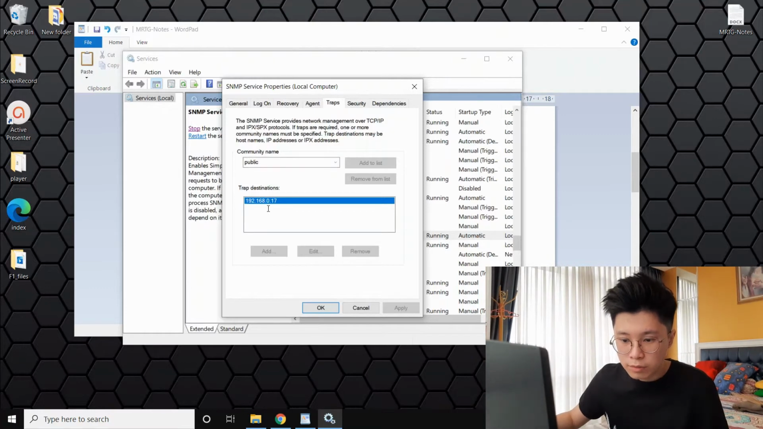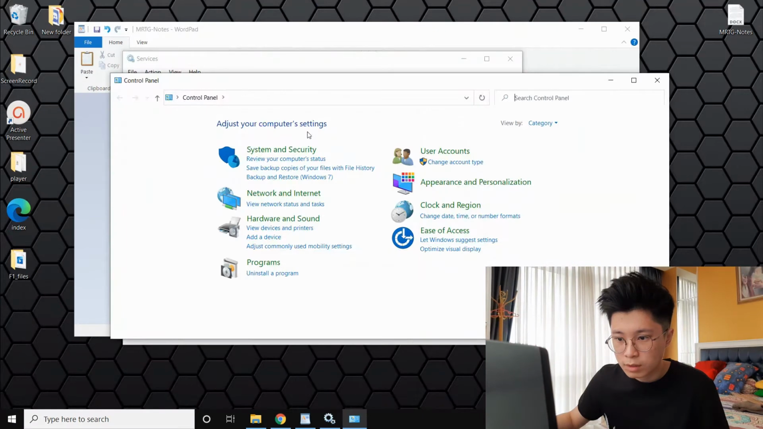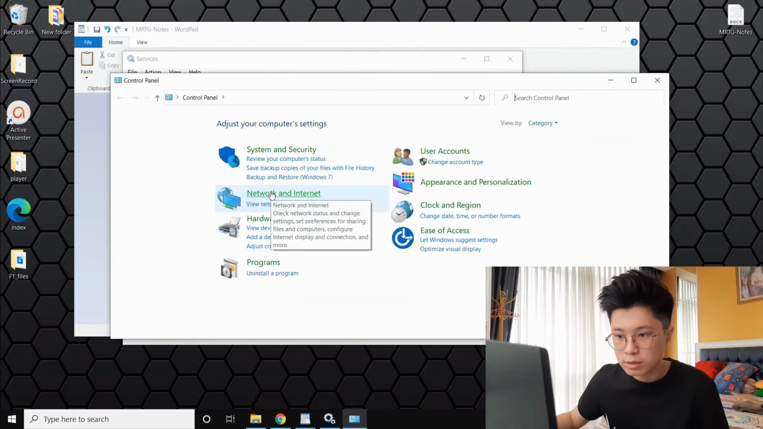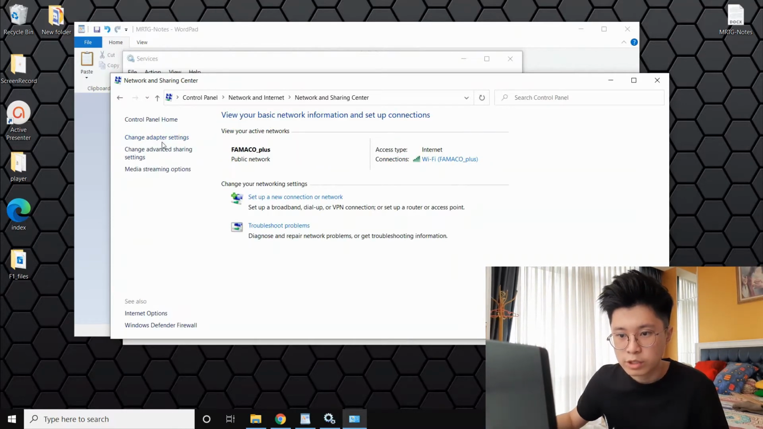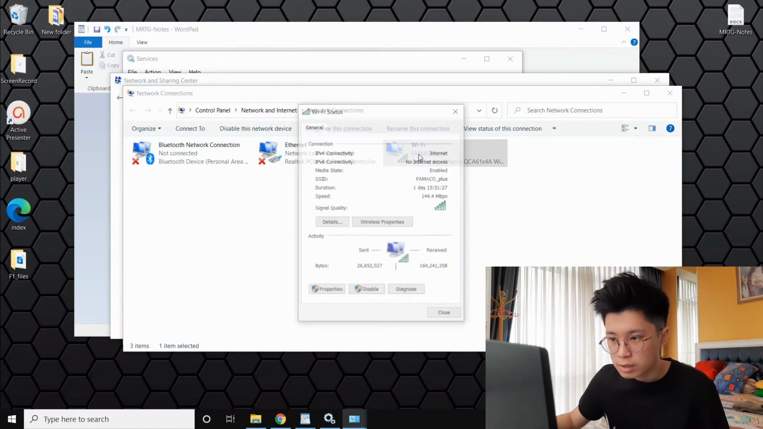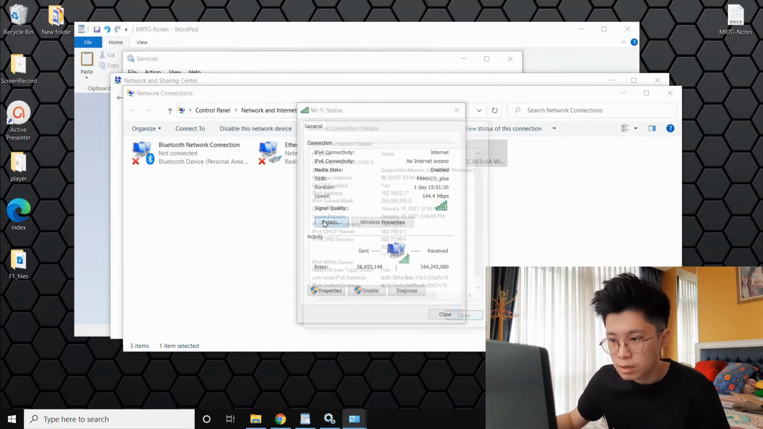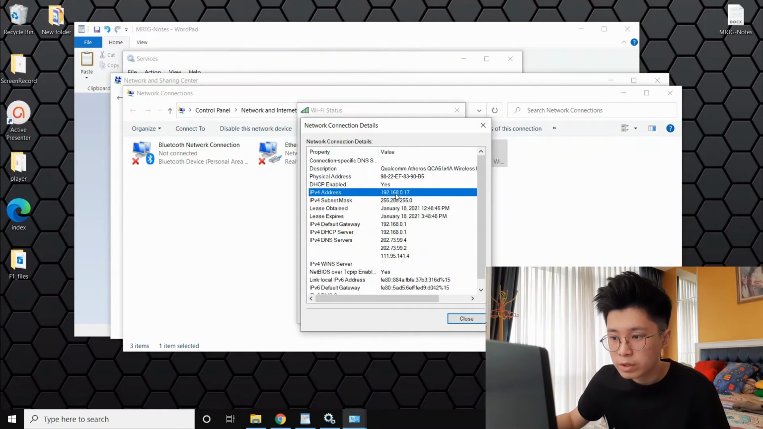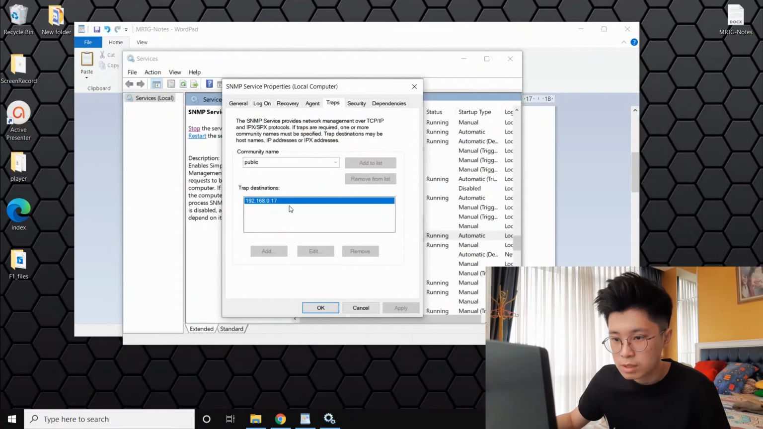And once you add it to the list, you want to add the IP address of this computer. And to look for it, you just simply have to click on control panel, go to network and internet, click on network sharing center, click on change adapter settings. You want to go to your Wi-Fi if you're using a Wi-Fi, and you want to click on the details. So you can find your IP address here. Simply just copy it and add it to this.